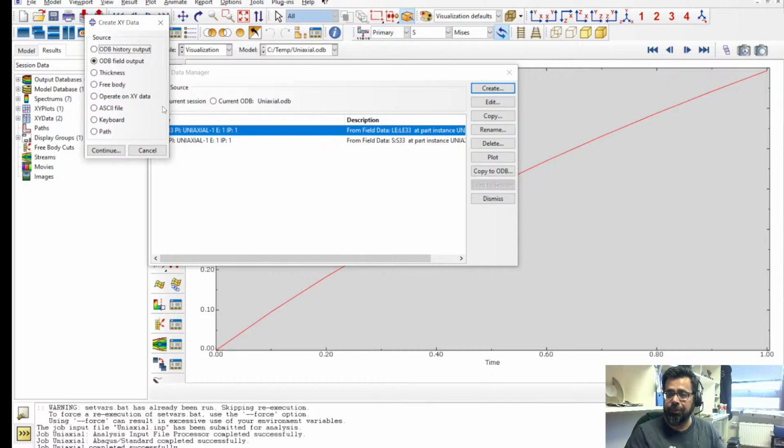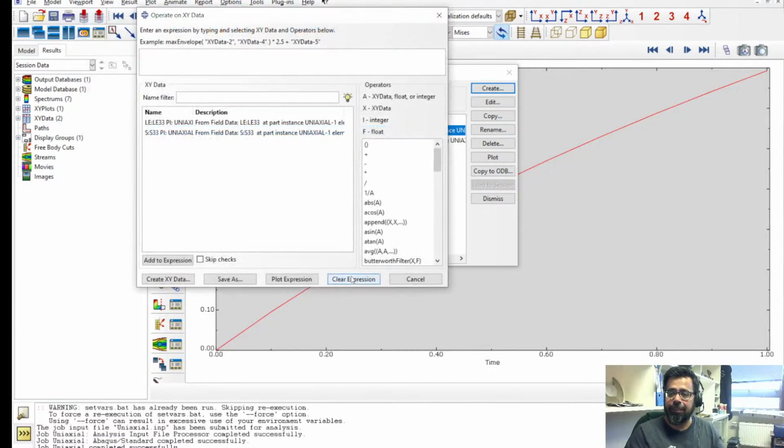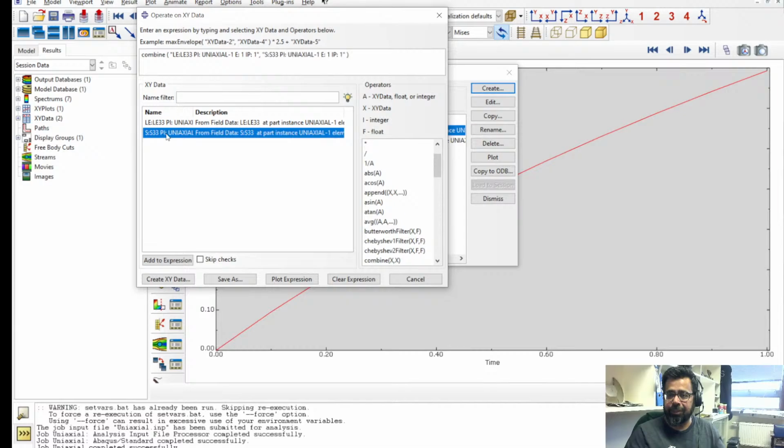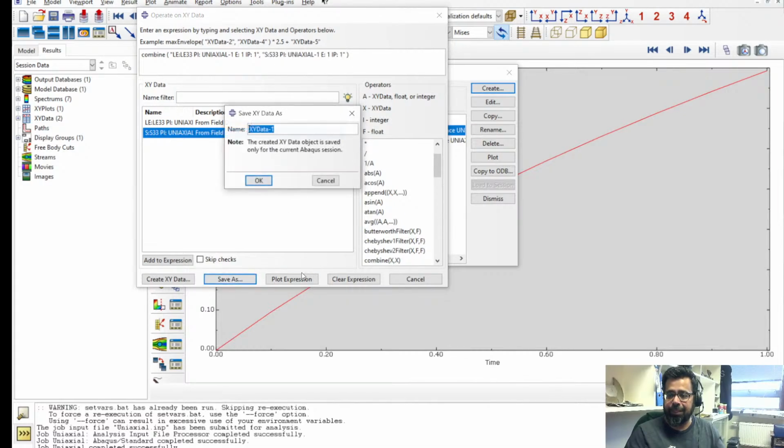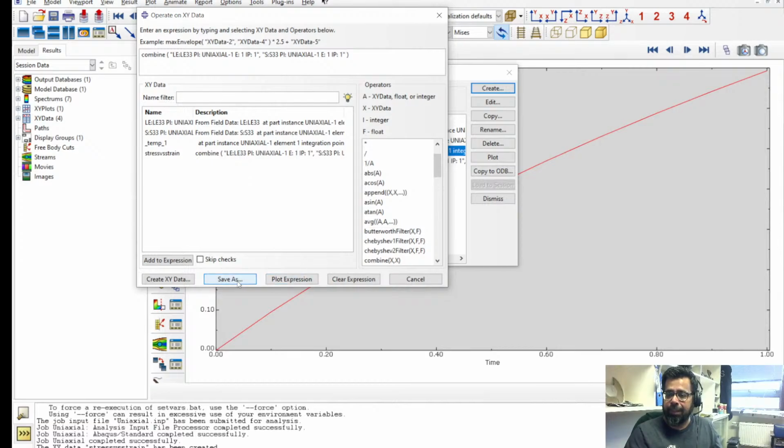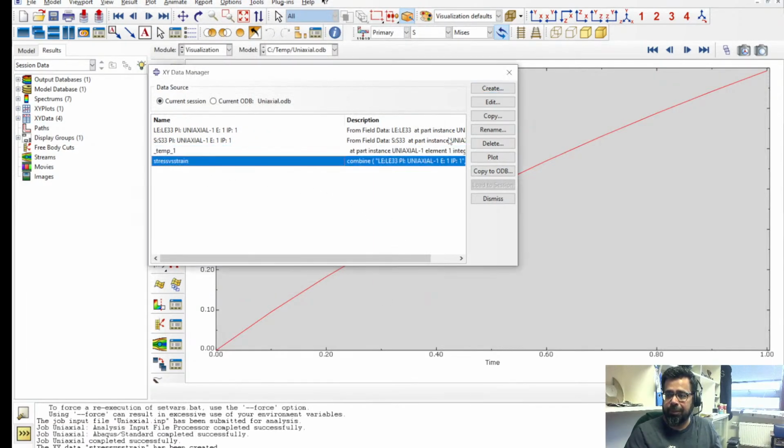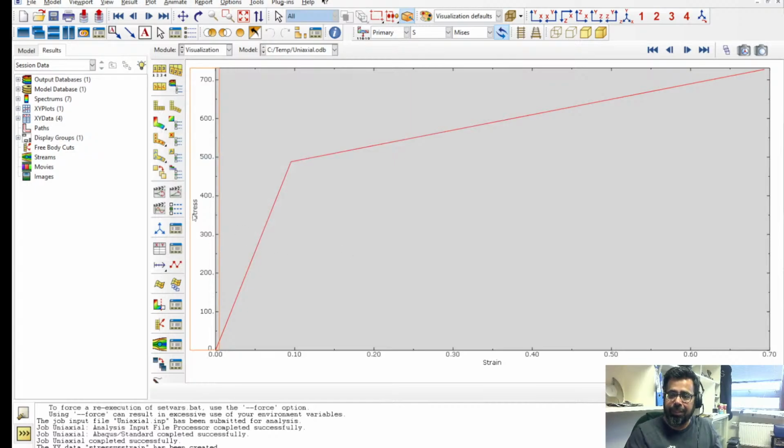Now both are in terms of time, but I want to plot stress versus strain. So what I can do, I can go to create, operate on XY data, and then I will say combine option here. And then I will say plot strain and stresses as vertical axis. And then I save it as, let's say, stress versus strain. And then I press OK. And now I go and plot this stress strain curve. So now you have a stress as a function of a strain, and you can see how the stress increases as a strain keep on increasing up to 0.7 in this case. So this is how you can do a uniaxial test.